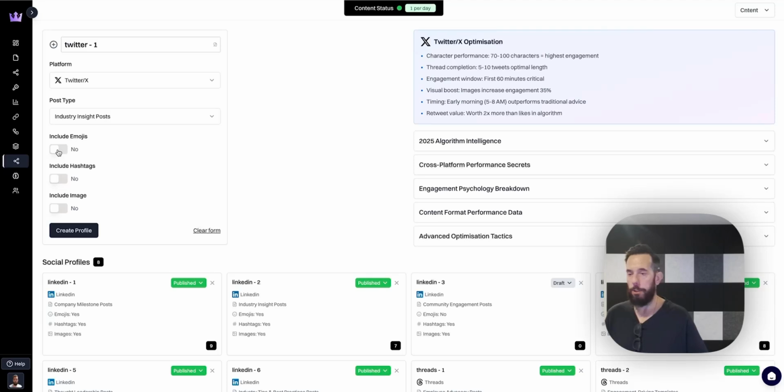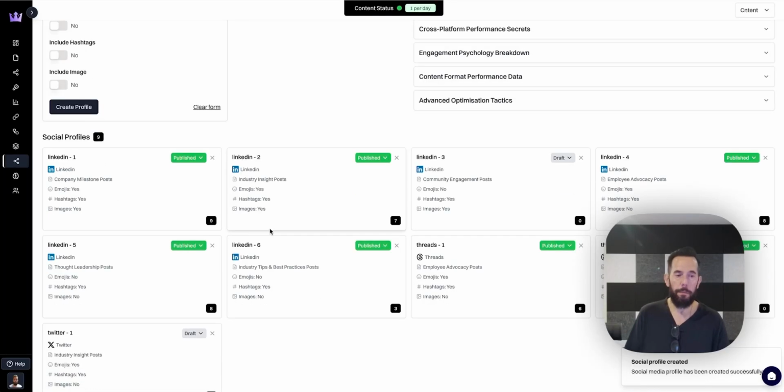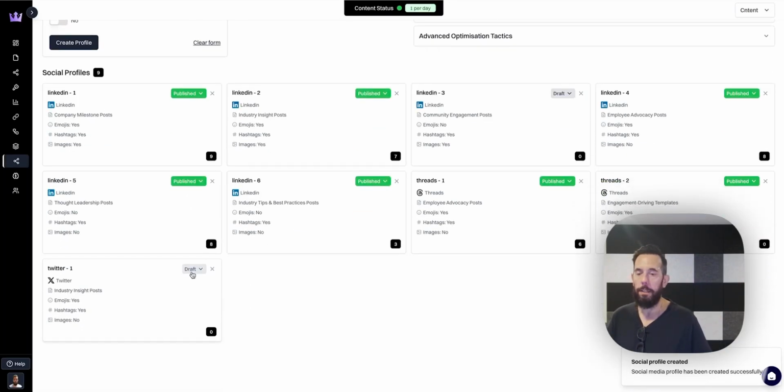Do I want emojis? Yes, why not? Do I want hashtags? Yes. Do I want an image? No, not today. Twitter one, save, and then we have Twitter one, change it to published. That can now be used to create a social media post.